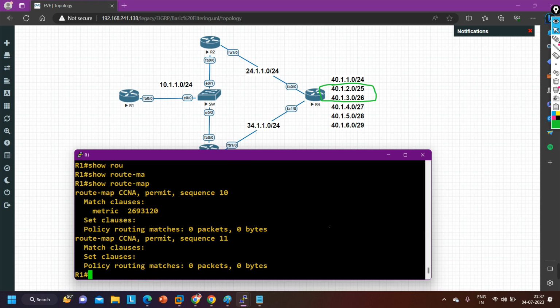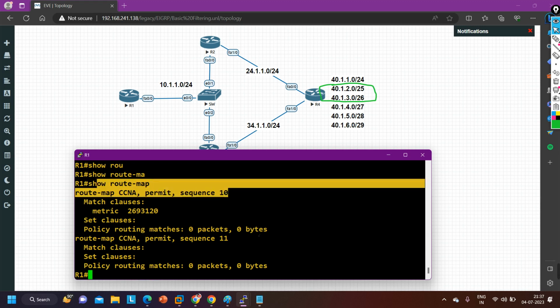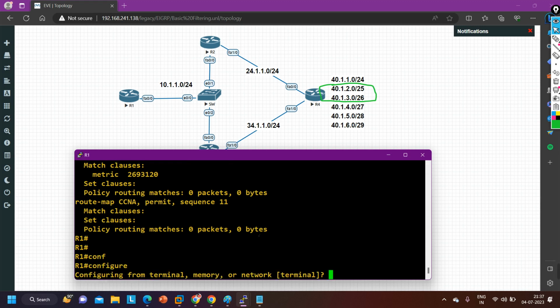Tomorrow we will start route maps from the initial level, don't worry. We don't have much time for today. I will check it later. This is with a permit statement. Why am I not able to do it?